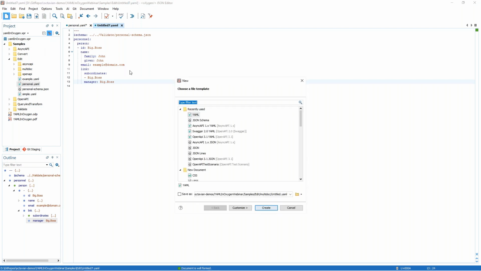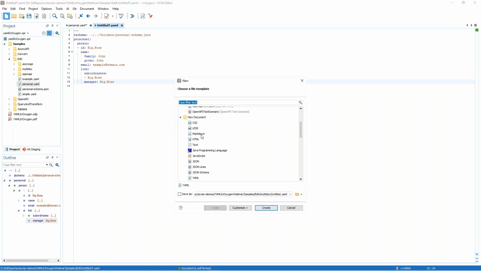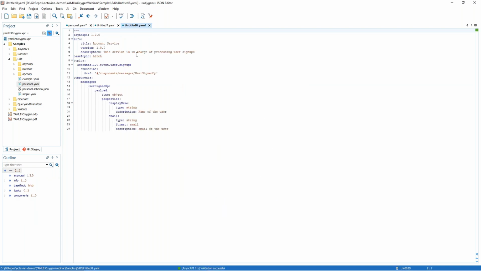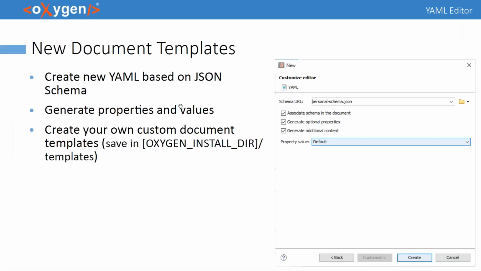And then when you create a new file, you will have this available in the framework or global templates. For example, like this one for AsyncAPI, it will appear here. And when you create, it will use the template that you provide in the templates folder. So you can have also custom file just as you want.